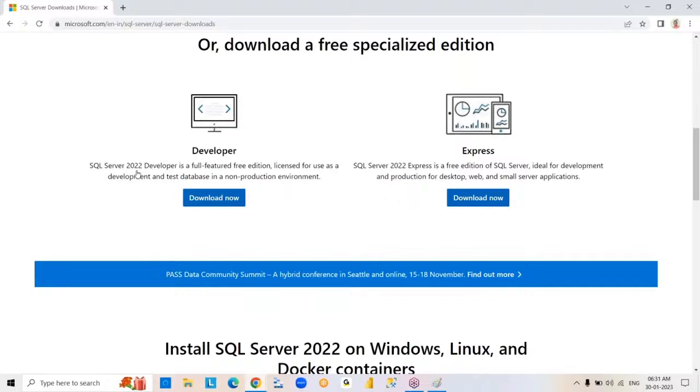But here it redirected to 2022. If you click on this download button, download under Developer, but not Express. See that here it is showing Developer edition, Express edition. Even this Developer edition is also a trial version for us, practice purpose only. Okay.